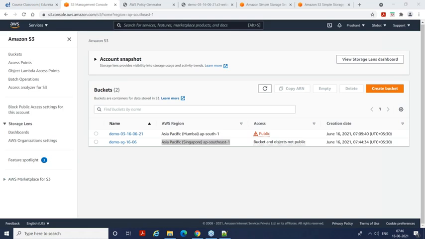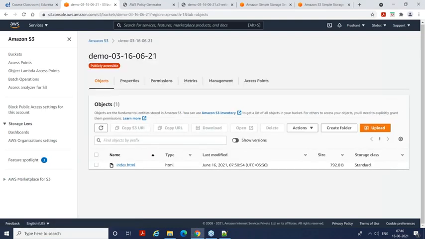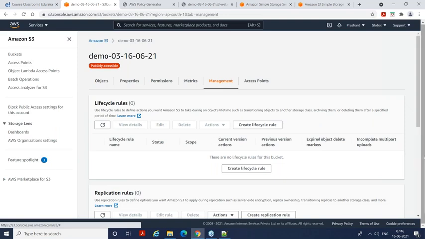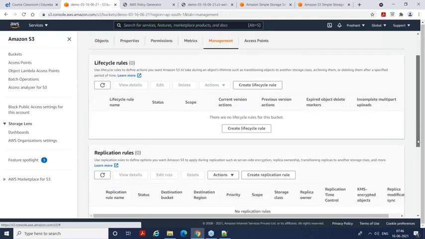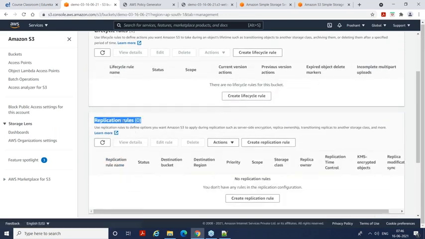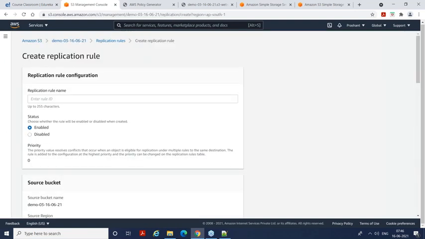So to fix this kind of problem, AWS has a choice. AWS asks, from which bucket to which bucket do you want to ensure the data is highly available? I say from Mumbai to Singapore. AWS says not a problem. Go to your management section. Under management, you have something called a replication rule. Say create replication rule.